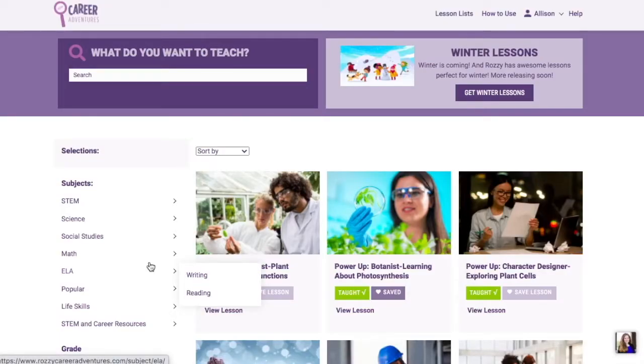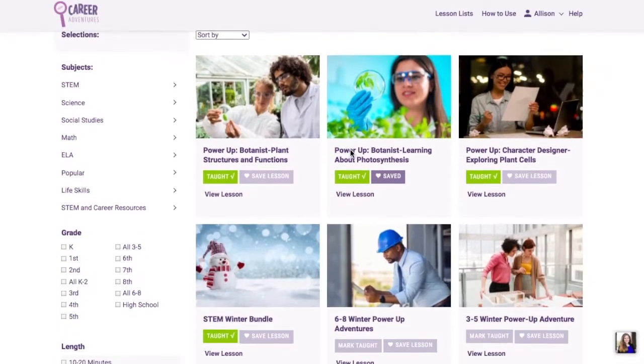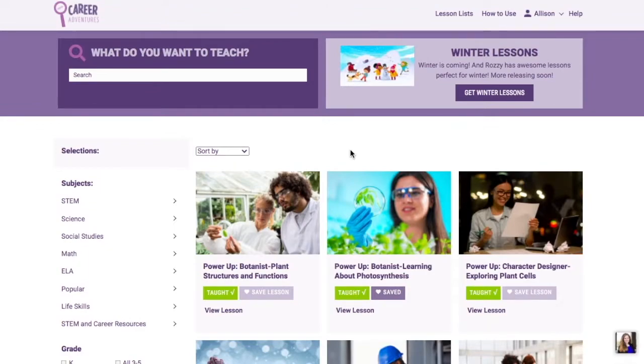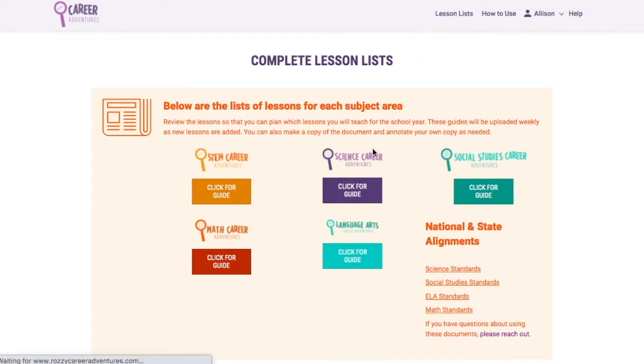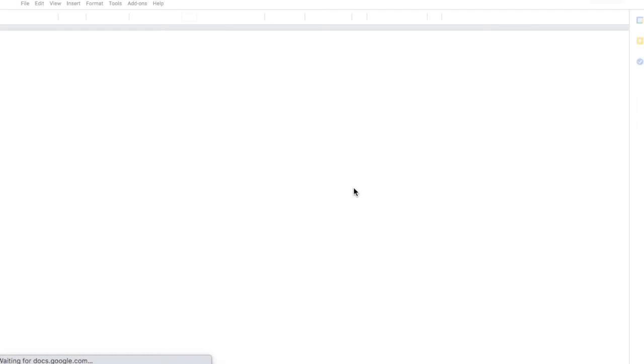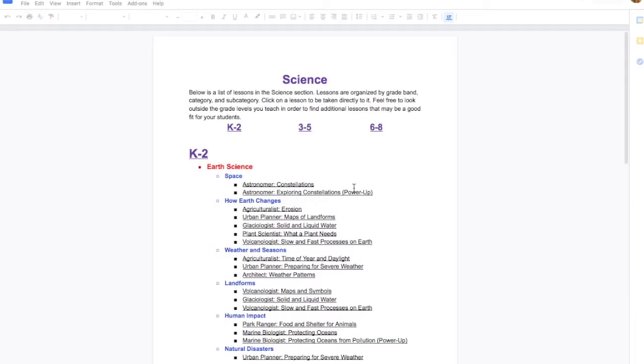All right, let's take a look at the website so that you can navigate it easily and find exactly what you're looking for. I'm going to start at the top right hand corner up here, and we're going to dive right into lesson lists. These lists are going to list out all of our lessons by subject. If you can see here, the science career adventures, we're going to click for guide. So this will take us into our science lesson breakdown.